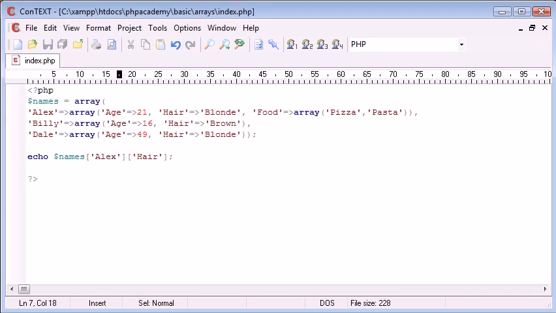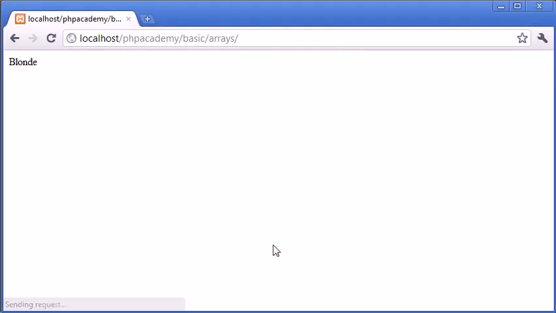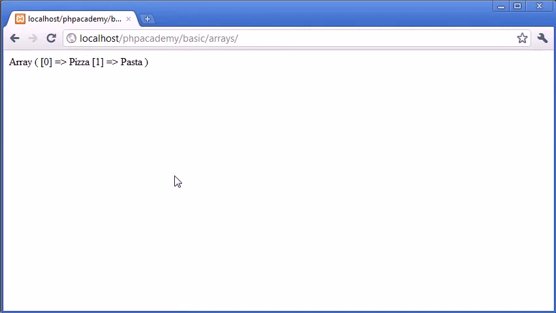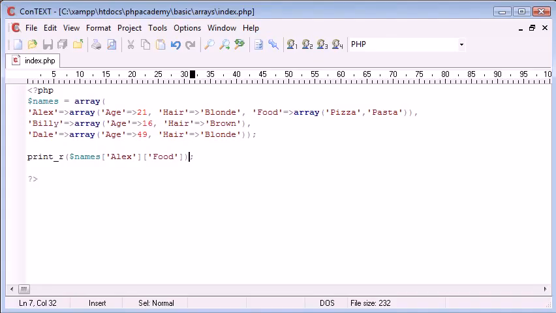So I'm going to change this now to Alex, and I'm going to say hair. So that's going to produce us a result of blonde, because we've assigned Alex the hair colour of blonde. But now what I want to do is echo out all of Alex's favourite food. So I want to say food, and what I can do with this is print_r, as we've done before. And now this is going to show us the array of the favourite food.